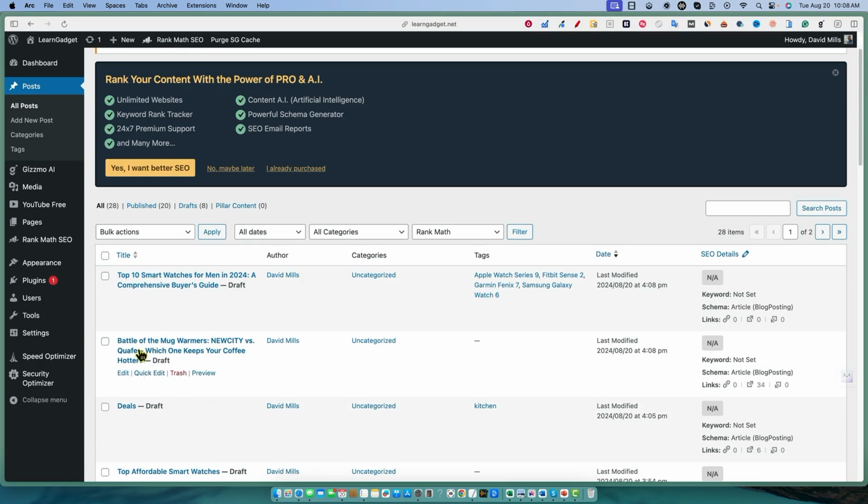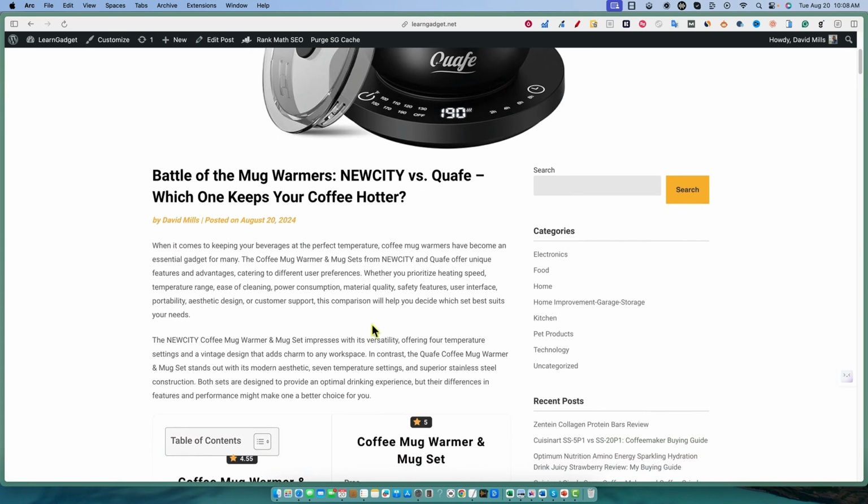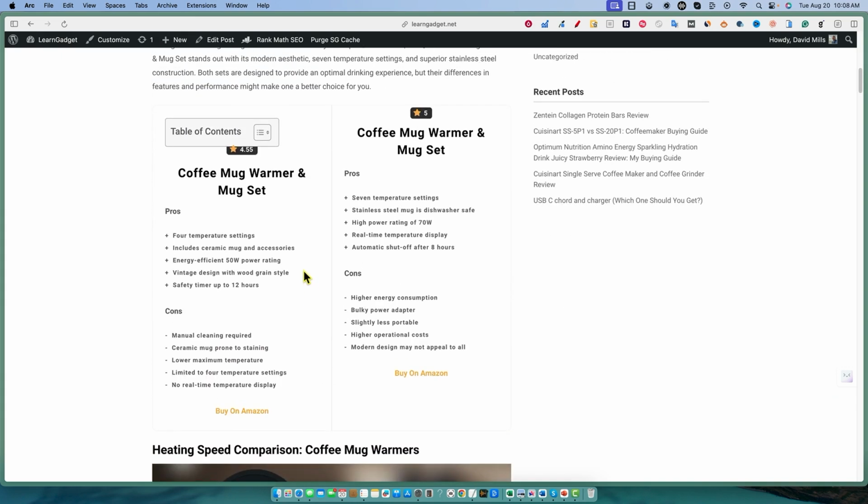All right, so here is the Battle of the Mug Warmers, New City versus this one right here. Which one keeps your coffee hotter? You can go and preview real quick. And we've got our comparison when it comes to keeping your beverages, blah, blah, blah. You can pause and read that. But you do have this comparison right here.